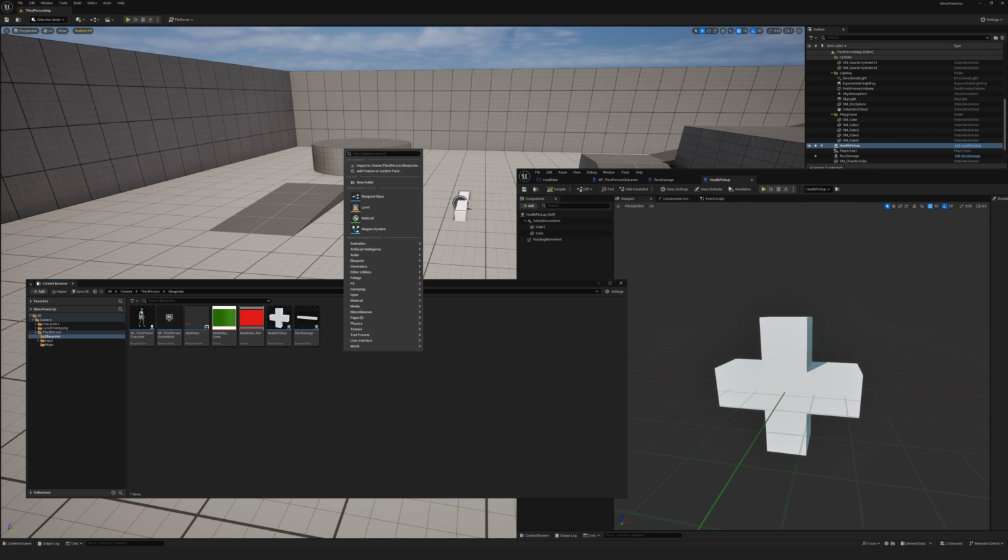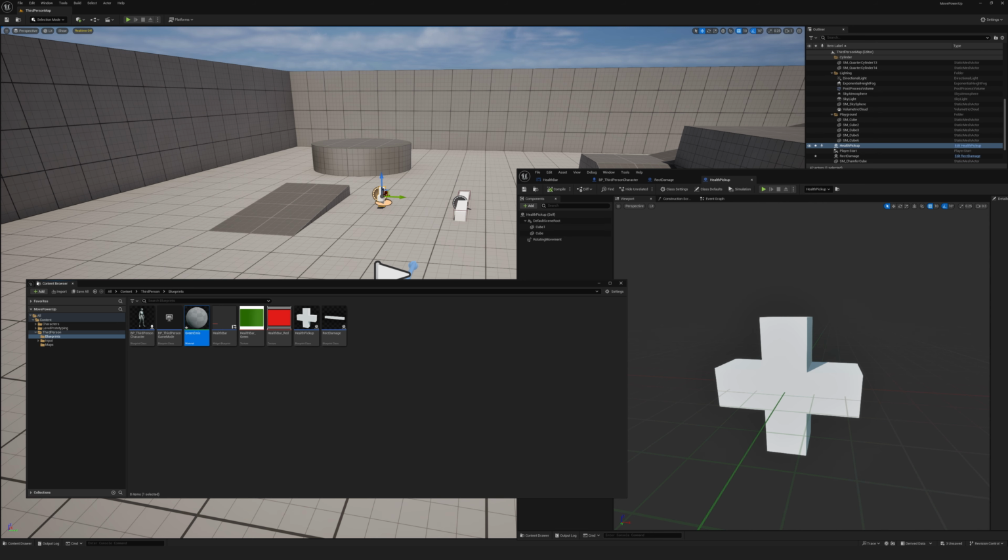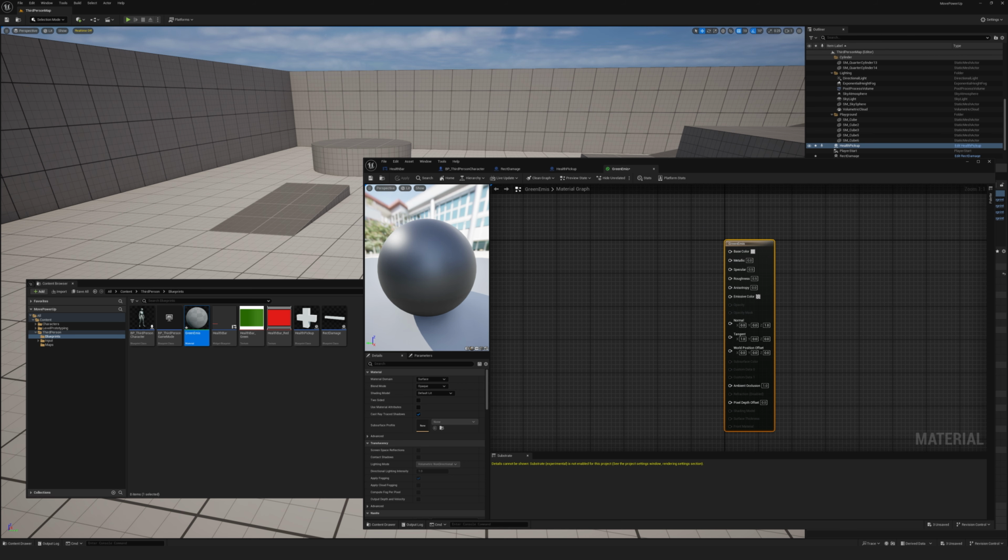If I right click in my empty space here, still under this blueprints folder, I'm going to go up to material, and let's just say I'm going to name this green emiss. E-M-I-S, short for emissive. I'm just going to shorten that down. Green emiss. Hit enter. I'm going to double click this for my emissive material. So we can add in like a base color. We can add in metallic, specularity, roughness, anisotropy, and emissive color.